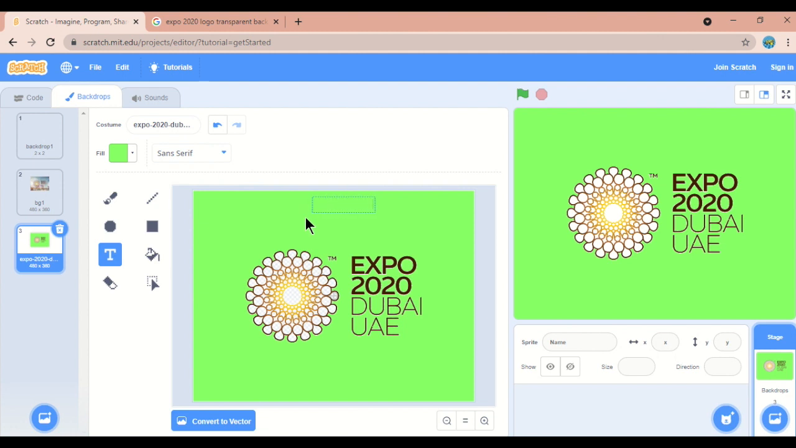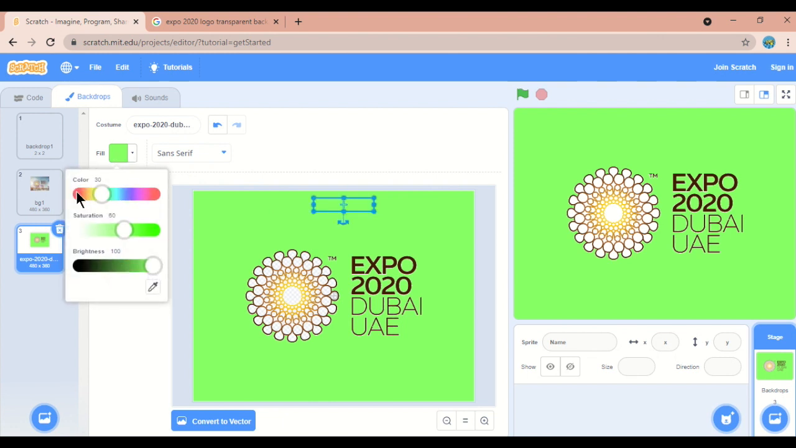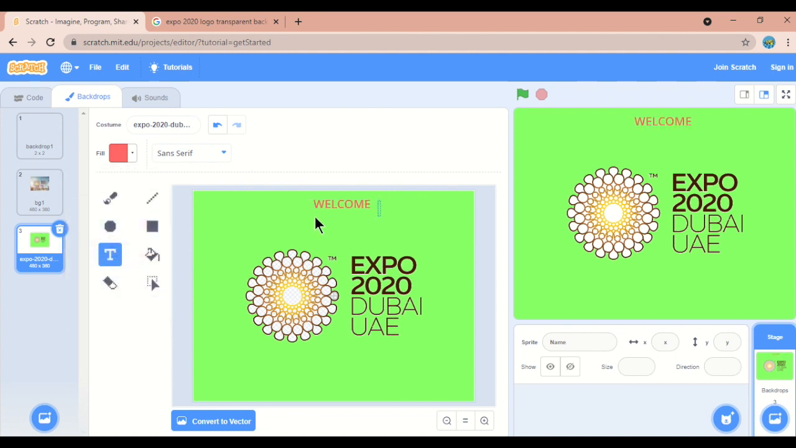Yeah. Now I want to write here welcome to, so I will choose text, click, then write welcome. Oh, it's in green color, so that's why you can't see this. So just select it, go here and choose some other color, then you can see that. Okay, welcome. I'll write welcome in first line, then I'll choose some other text box here below. I will write to welcome to Expo 2020 Dubai.